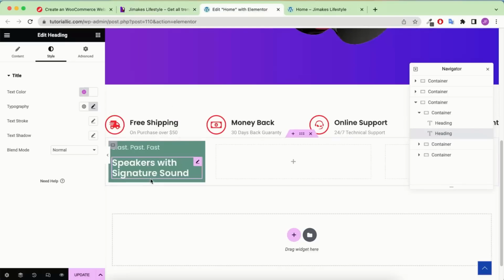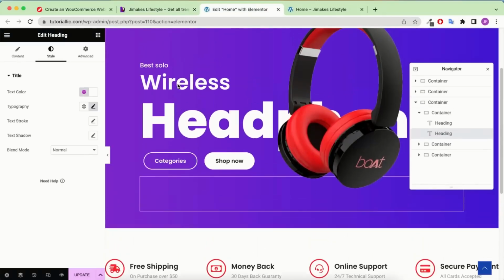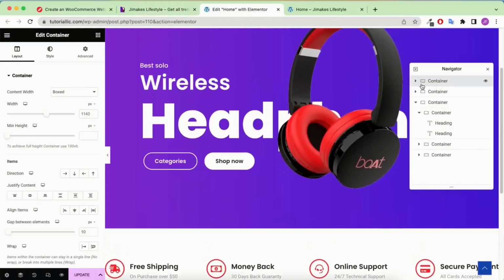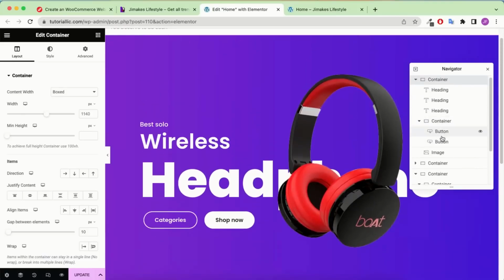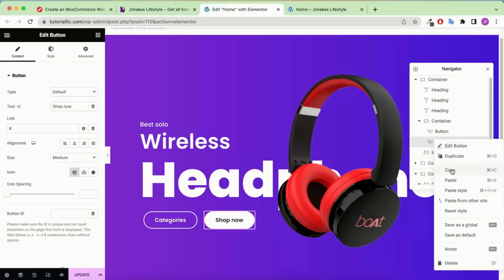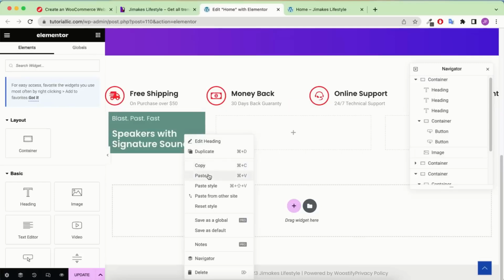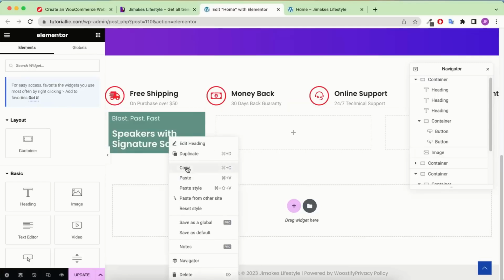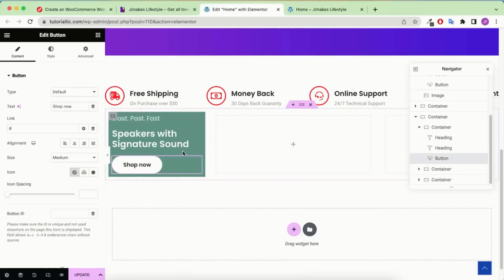Now we need to work with this button. Since we already have a button, we are not going to do it from scratch. So let's go to the top section, and in this section there is a container. In this container there is a button, so simply click the right mouse button and copy it, and scroll down and come here and click on this text and click the right mouse button, then you will get to see the paste option. So simply paste it. Okay, then you will get the same button here.